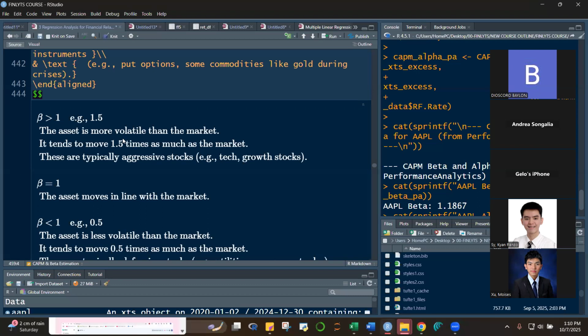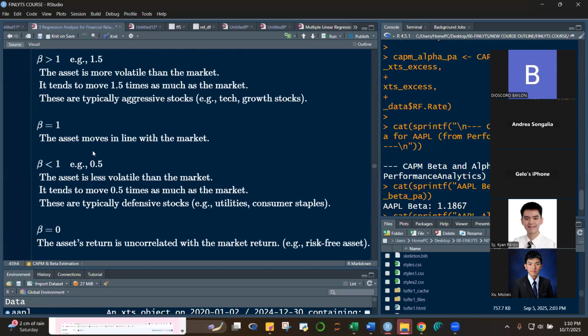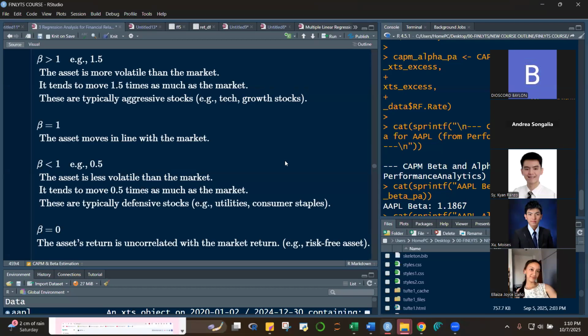Okay, so these are assets that are very aggressive, like tech stocks, growth stocks. They usually have a beta that's greater than 1 relative to the market. On the other hand, there are assets where the beta is approximately equal to 1. And we say that these assets are moving alongside the market. Some assets have a beta less than 1. So it can be, let's say, 0.4, 0.3.